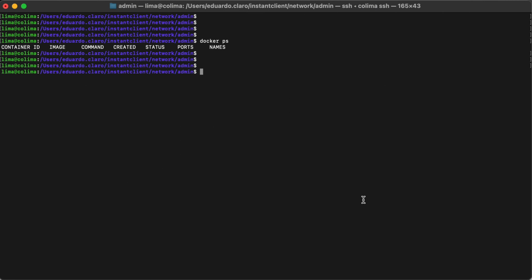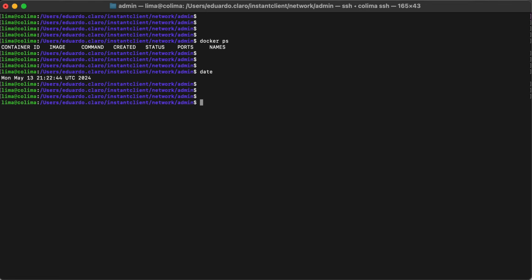Another thing I want to show you is about time zone. So let me show you that inside the Colima virtual machine, it is showing 9:22 p.m. But actually I am in the central time, and for me it's 4:22 p.m., not 9:22 p.m., right? Which is UTC time zone probably.